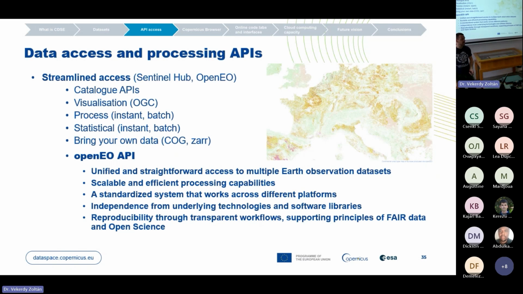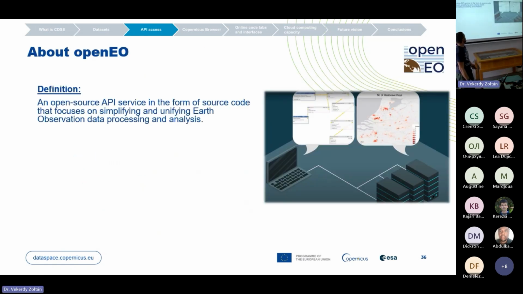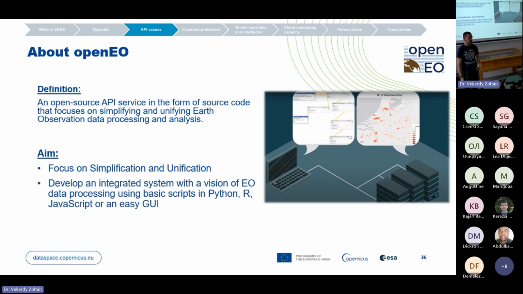And it's also very strongly designed with the approach of the FAIR, so findable, accessible, interoperable. I don't know what the third is, or what R stands for. So these principles of open science to make sure reproducible. Yes, that whatever you do in OpenEO is really open for other people to use. So it's an open source API system, focusing really on simplifying Earth observation analysis.